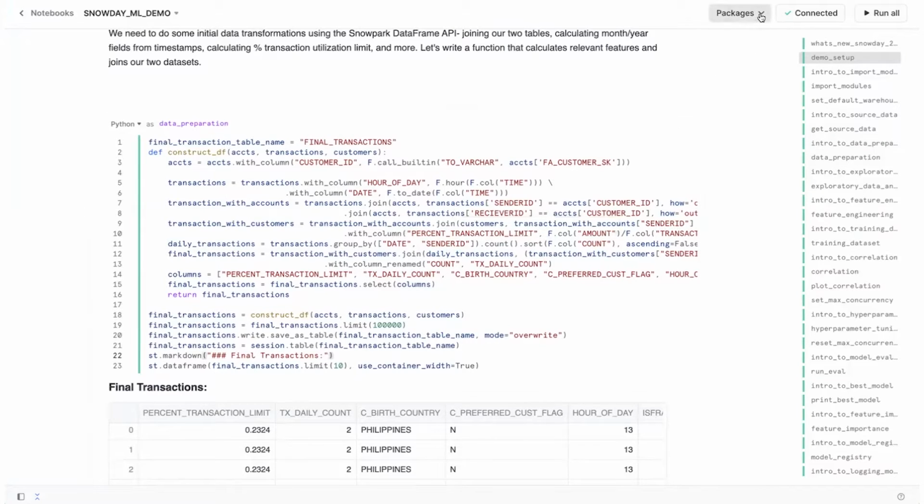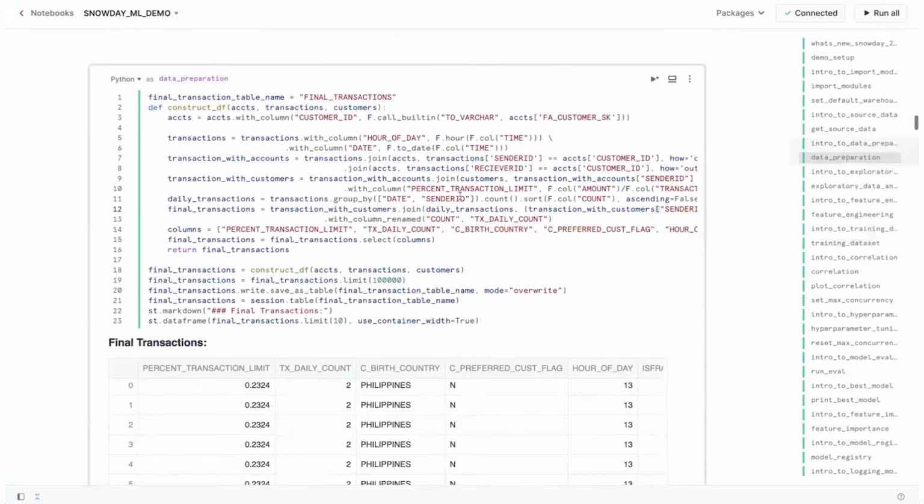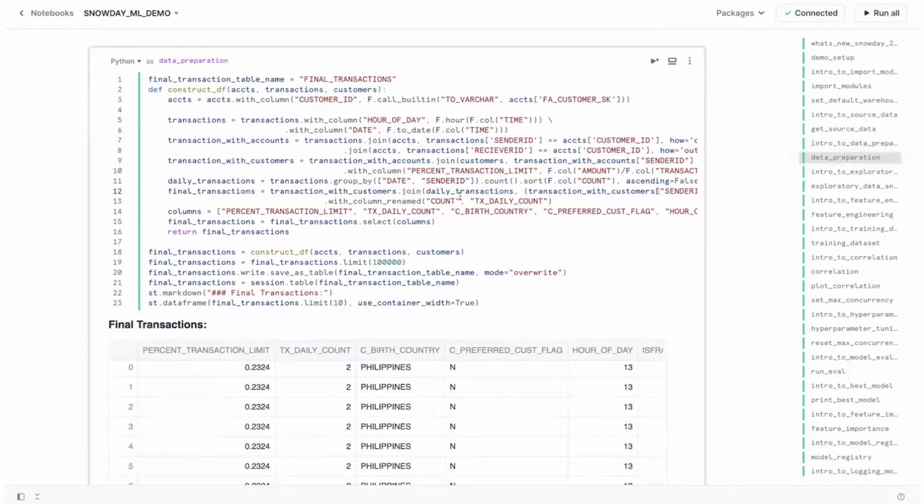In order to do that, Snowflake Notebooks makes it really easy for me to pick those packages from this package picker. As you can see, the Snowpark Python package is already loaded by default. And I also have a few other packages that I will be using for my machine learning exercise. So for data preparation, I will first be looking at the accounts tables, the transactions tables, as well as the customers tables. I will be computing some features on top of the transactions tables, things like the hour of day or the date that I would need to extract out from my time information. I will be joining two different tables together, the transactions and accounts, using Snowpark.